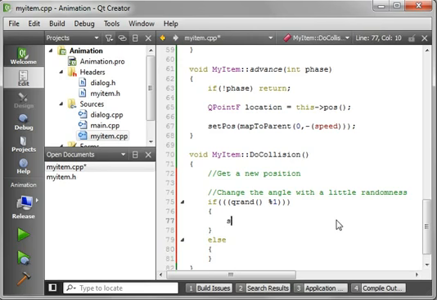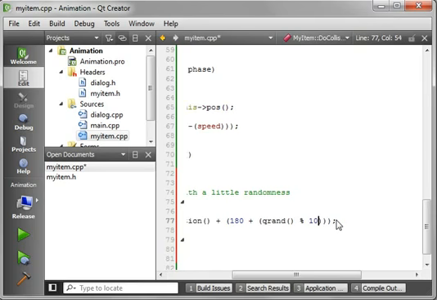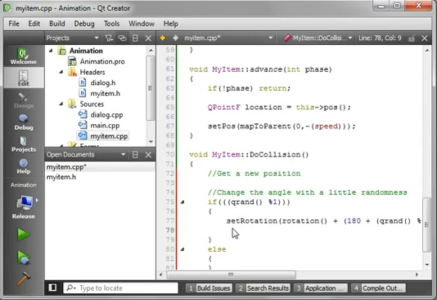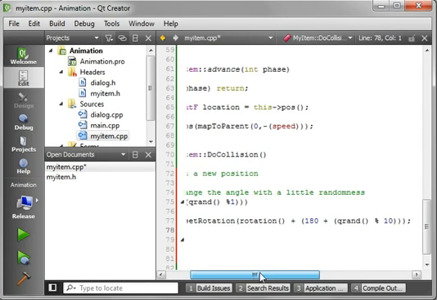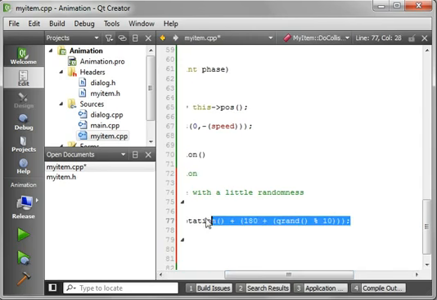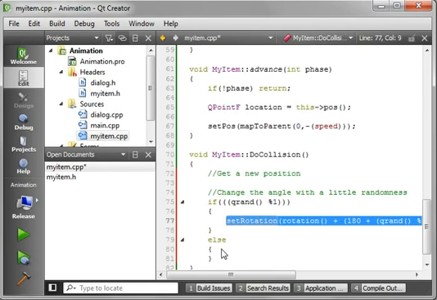And we're going to set rotation, and we're going to say rotation. Rotation gets the current rotation, in case you're wondering. And then we're going to just say 180 degrees, so if it hits something, we're just going to spin it around, plus we're going to add a little English. So we'll say QRand, and the modulus of 10. So really all we're saying is if it hits something, we're going to spin it around in the opposite direction, and then we're going to add anywhere between 0 and 10 to the angle.